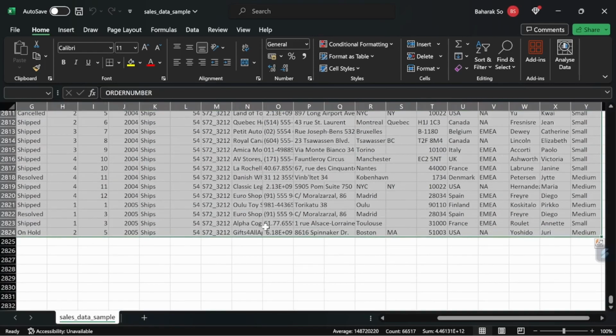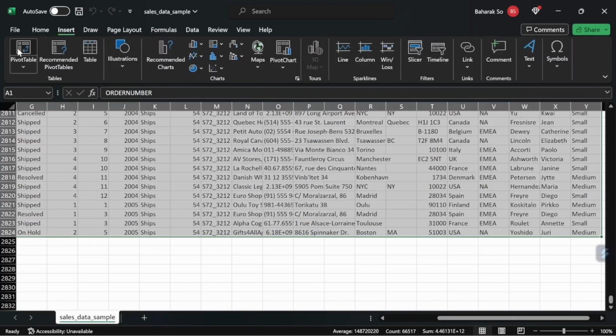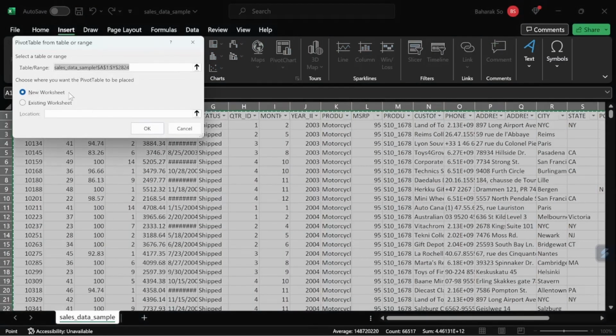And after selecting your data set, you can head to Insert on the menu bar and click on Pivot Table. The range that you have selected will be shown in Table Range, and then you can select whether to put the pivot table that is going to be created on an existing worksheet, even the sheet that the data is located on, or you could select to have a new worksheet where your pivot table will be located. Now I'm going to select new worksheet.